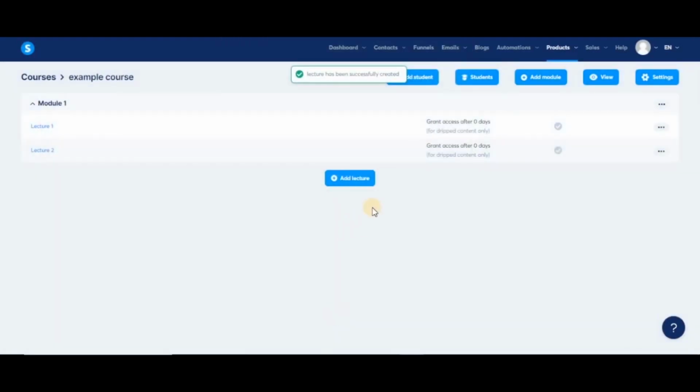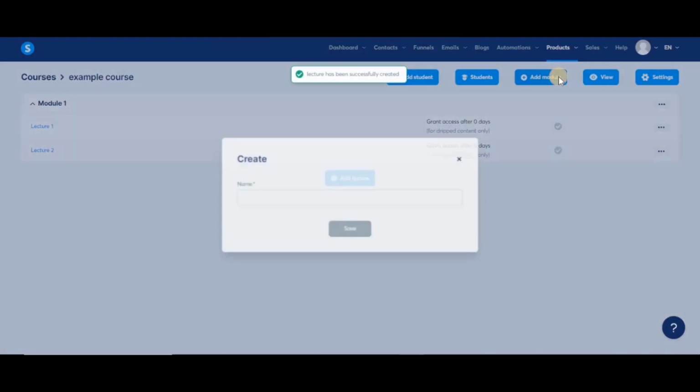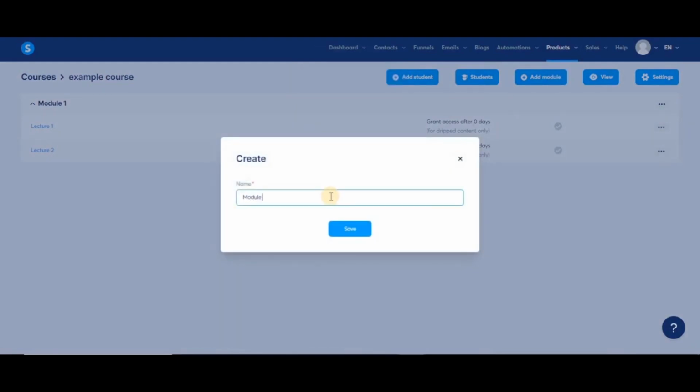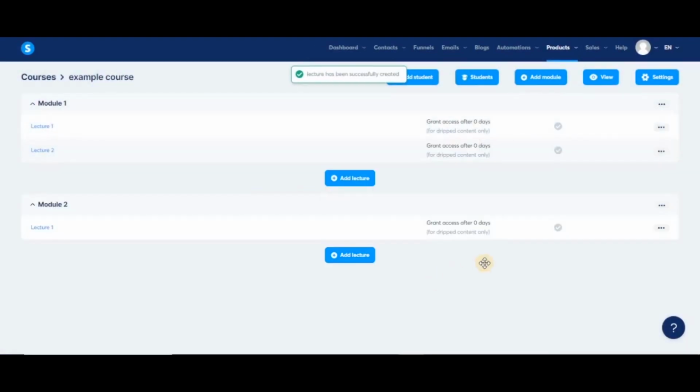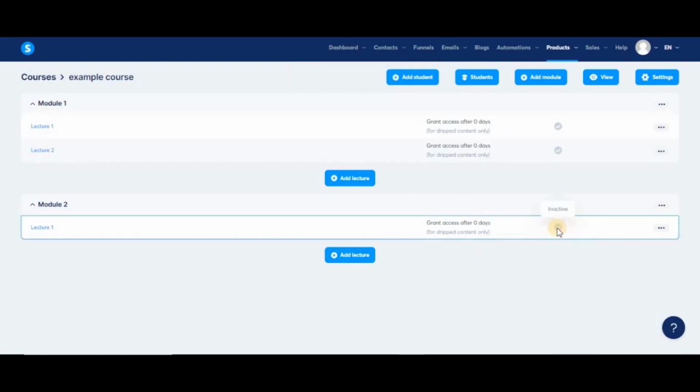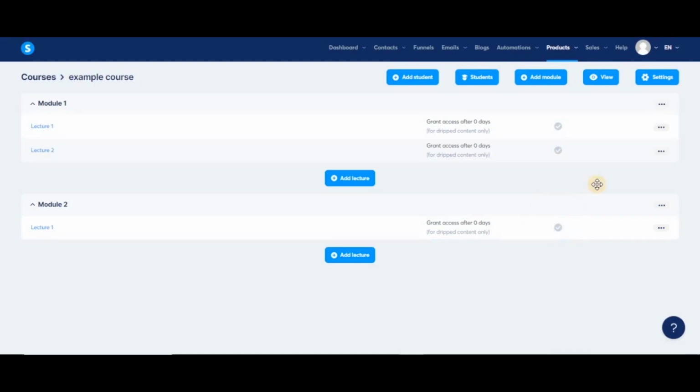Then you can add another module, for instance, with more lectures, and you can make it as long as you want depending on your course topic. As you can see, even though the course is active, the individual lectures are not active. So once you are done editing the content and you want them to be available to your students, again, go to the three-dot menu and click Activate. So now that I activated all the lectures, let's see how it looks.